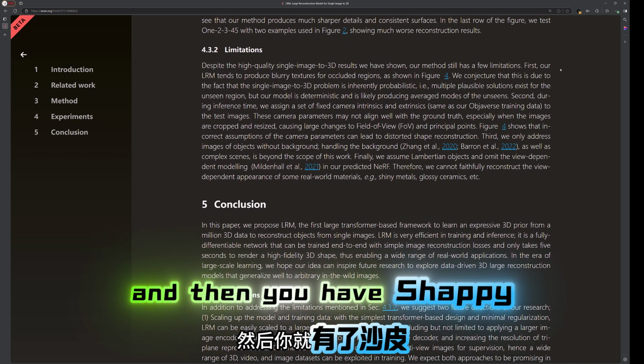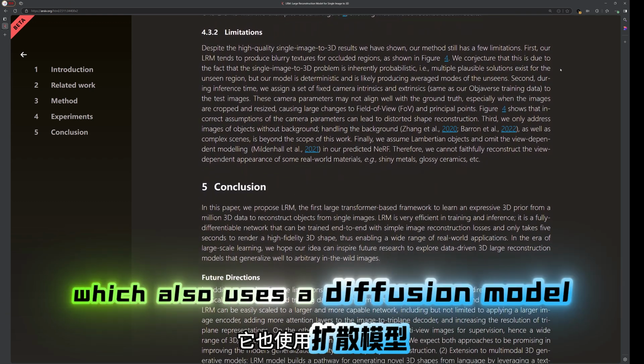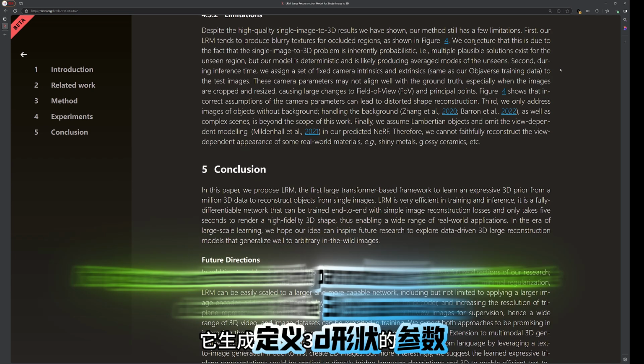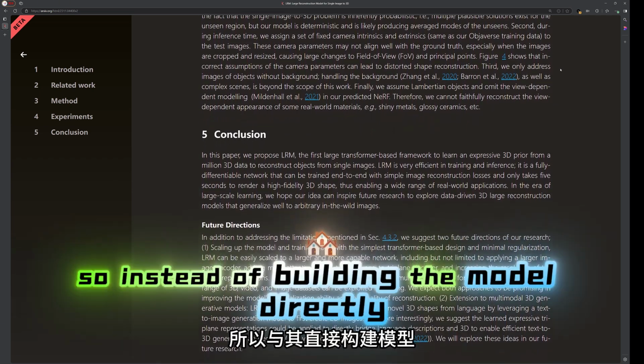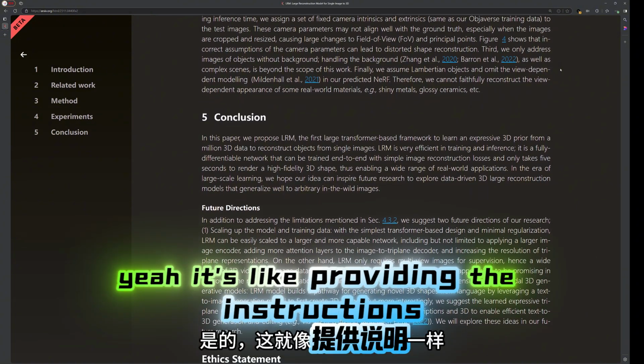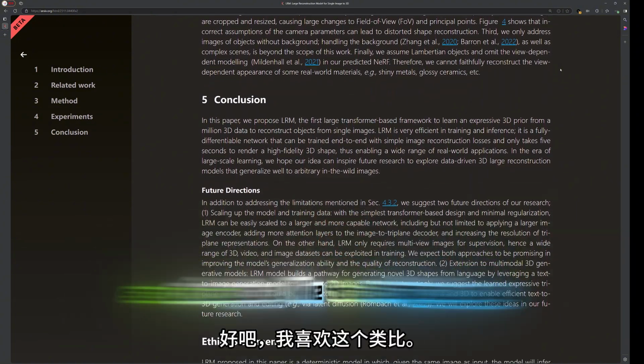Exactly. And then you have Shap-E, which also uses a diffusion model, but it generates the parameters that define the 3D shape. So instead of building the model directly, it's like providing the instructions. Exactly. It's like a set of blueprints. I like that analogy.